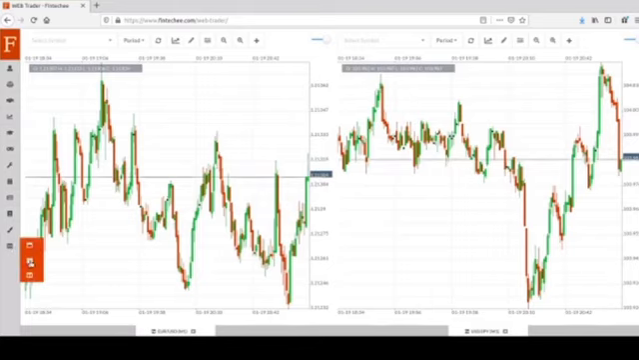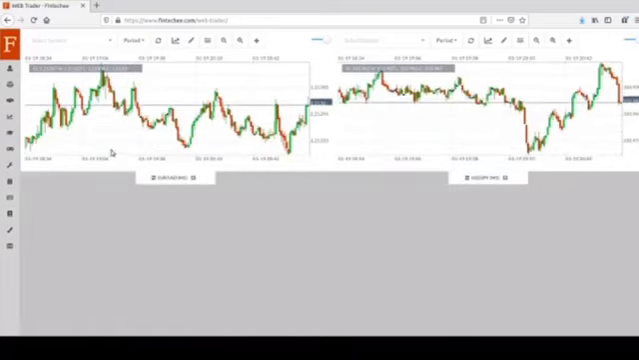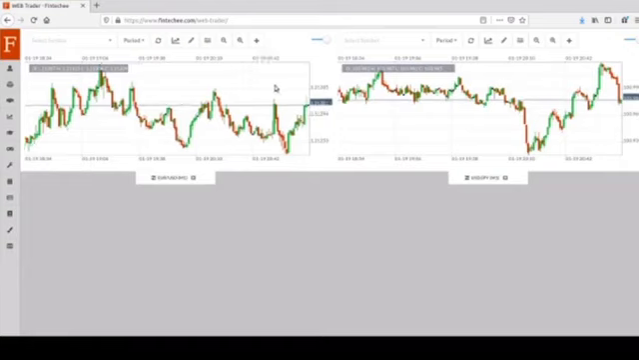By the same method, we can split the screen into 4 parts, and then we can add more charts and check more instruments at the same time. Hopefully this tool can be helpful to your trading.